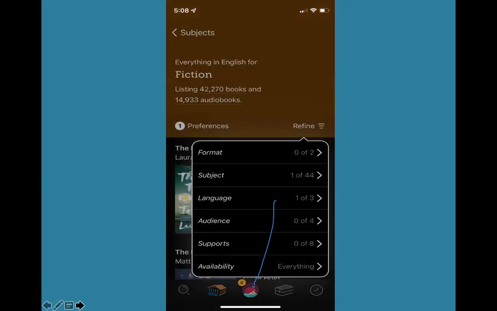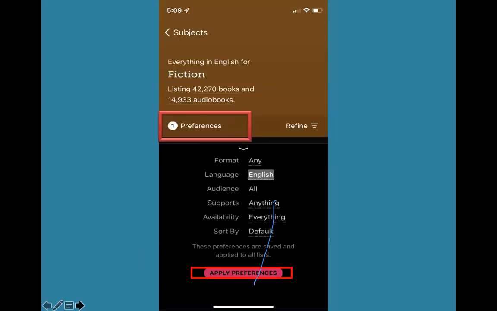If I do that, I can do format, language, audience, and availability, which is whether or not there's a wait list. So you could make that a little smaller if you needed to. And then there's also the search preferences, which is on the left side. This is similar to the refinement, but it's applying it to every single search you're going to do from here on out.